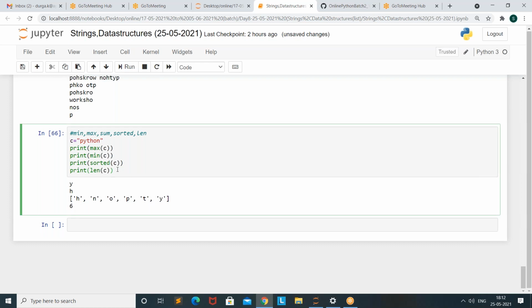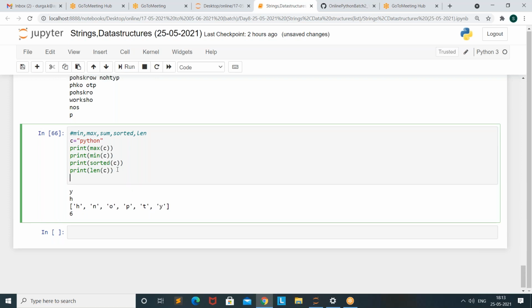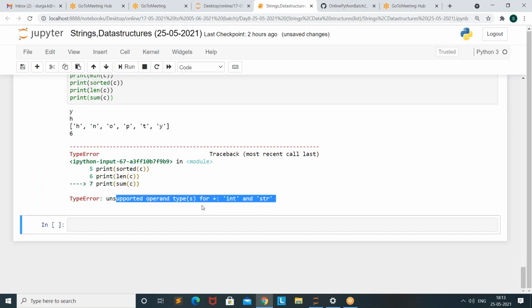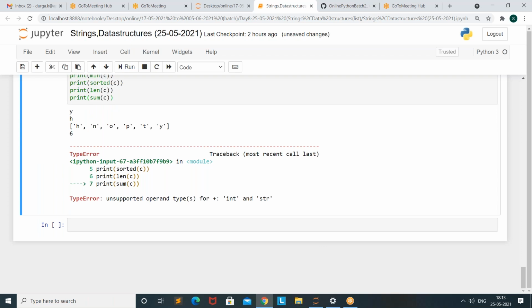Can we do sum for this? Sum of C? Yes? Okay. How can we sum, because it has all alphabets, right? We can't sum the alphabets. That's why it displays unsupported operand type plus, because it is comparing ASCII values. For example, it takes ASCII values, then all numbers are integers only, right? So that's why it doesn't display in string.